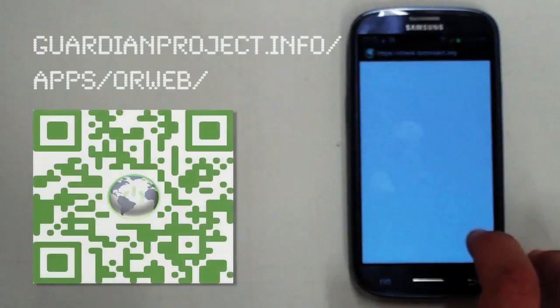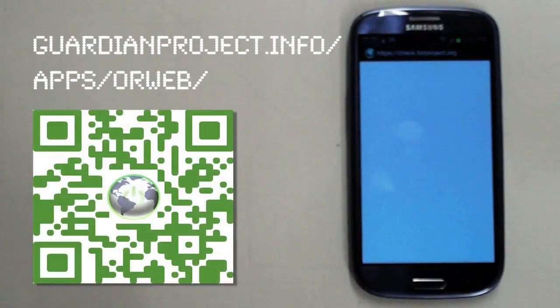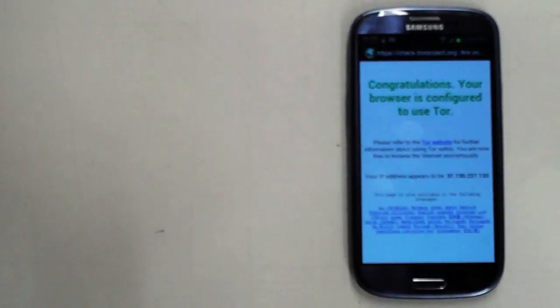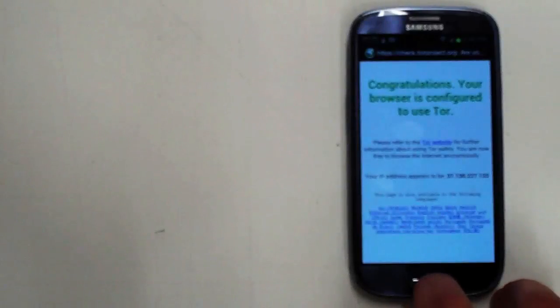Do a quick check by pulling up OrWeb just to verify that we're on the Tor network. It'll take a second to bootstrap just because we just loaded Tor. As Orbot runs in the background, the connection to Tor should get faster and faster. Alright, so congrats, your browser is configured to use Tor.